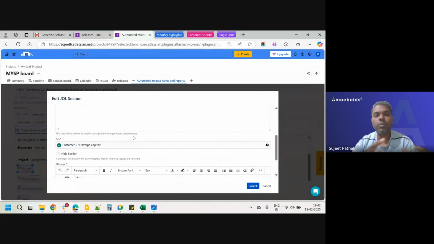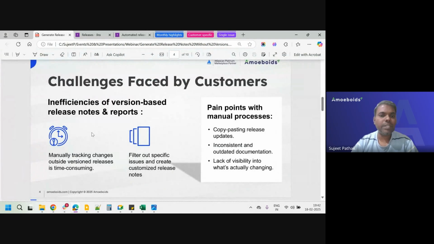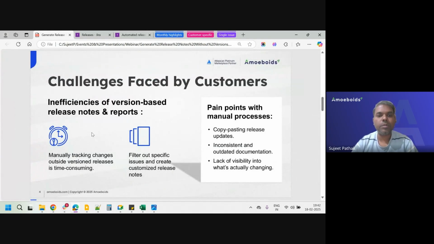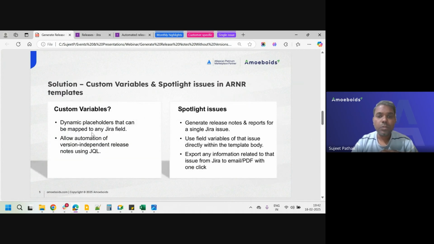So that was one of the challenges that many of our customers were facing, and that's when we started working on these issues. These are the basic challenges customers face, especially while using our app, Automated Release Notes and Reports, without specifically using versions. So like I mentioned earlier, these are the two main features which we are going to explore today. They are fairly new.